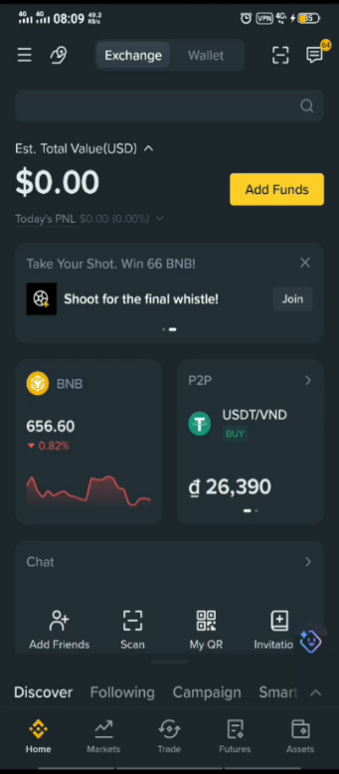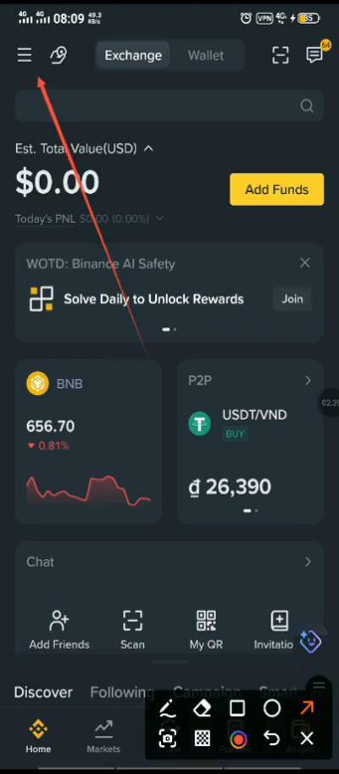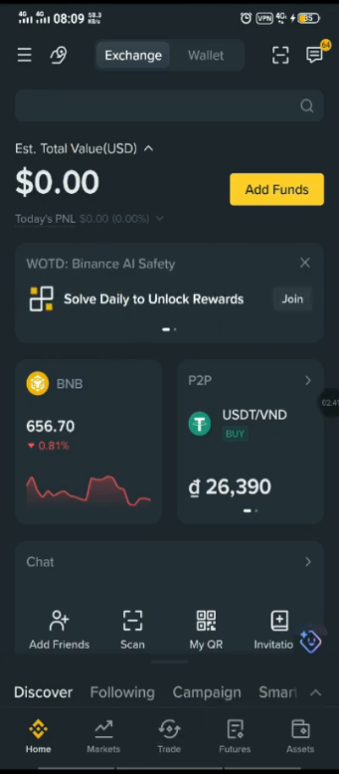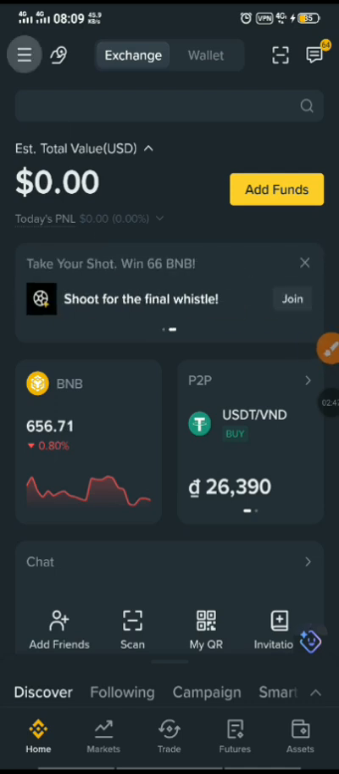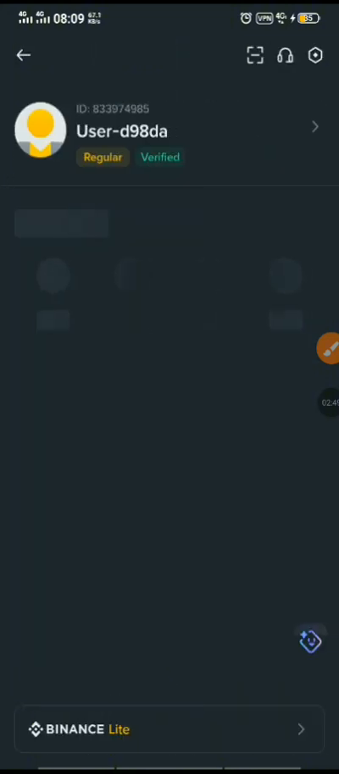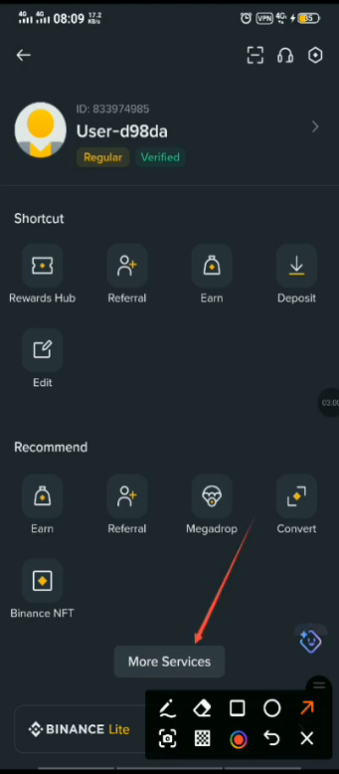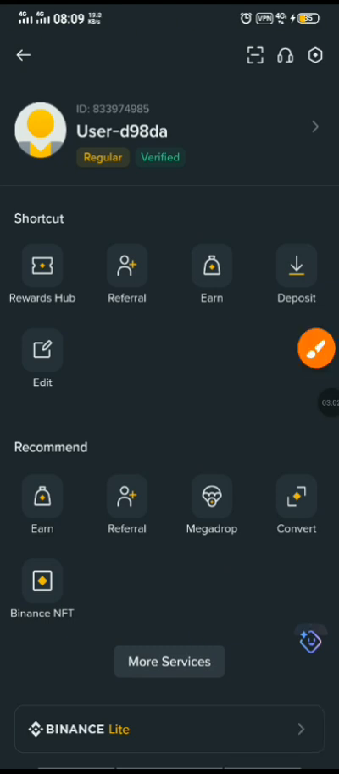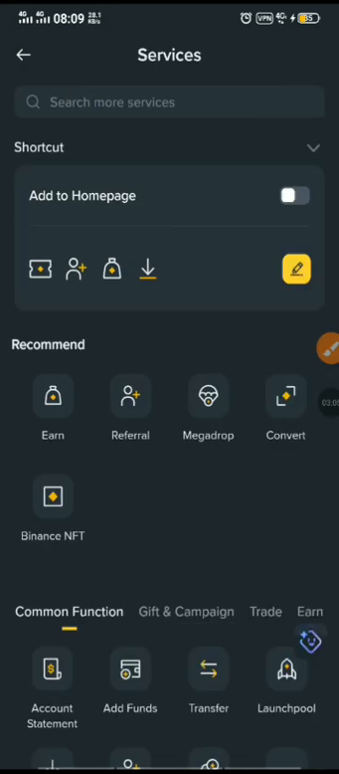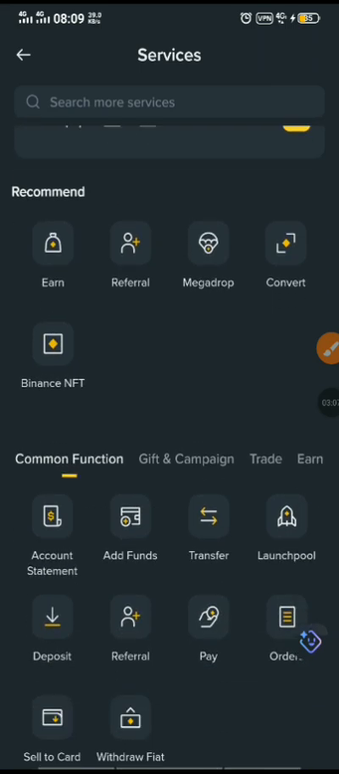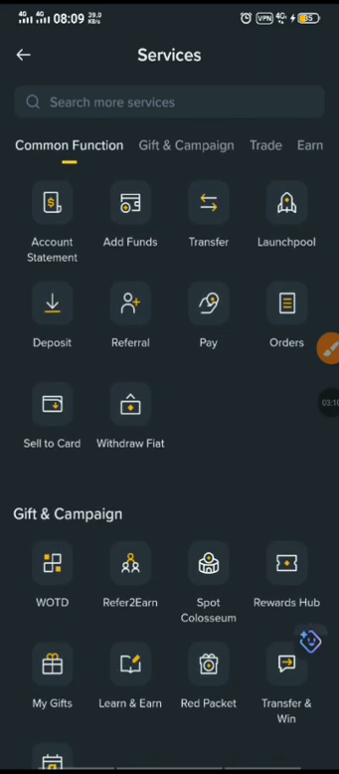Come over to the three lines at the top left corner and click on it. Let's wait for it to load. Now what we are going to do is click on more service down below. Since we've clicked on more service, we are just going to look for gift card.